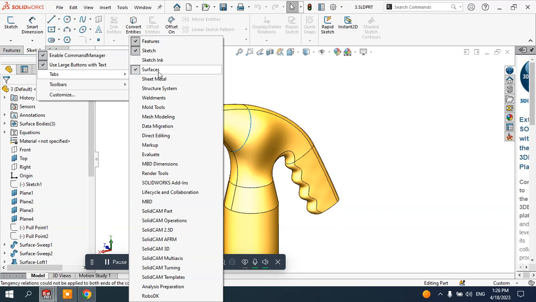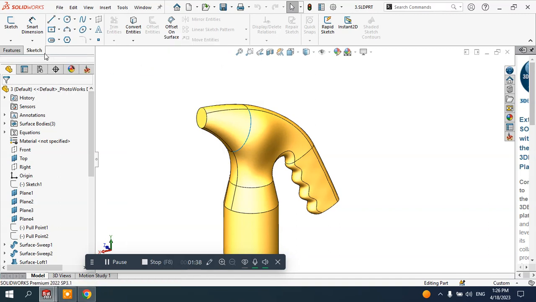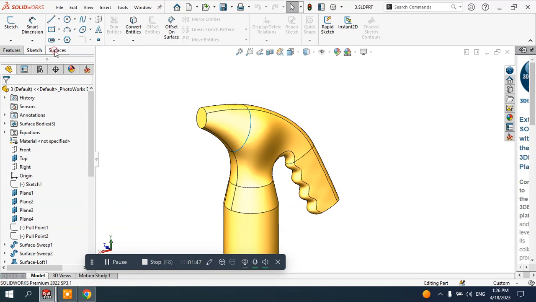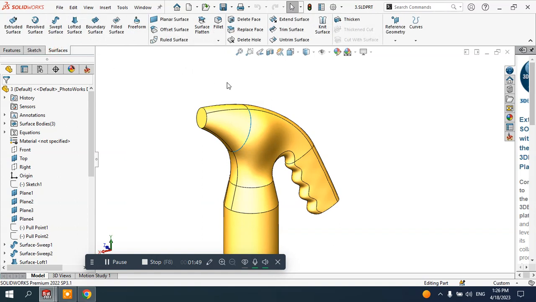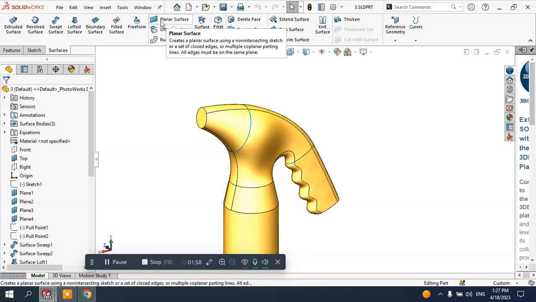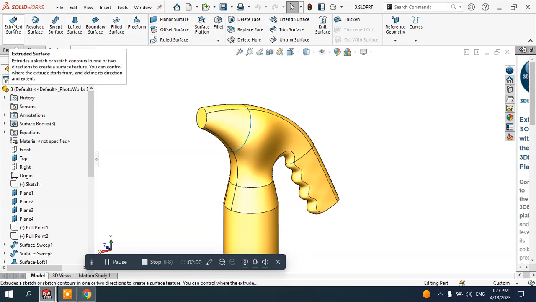So now we will go with the surface, so you can activate it here by clicking. If I click here on surface, the surface tab disappears. So you can add it by yourself: right click the tab and select surface. So the surface tab is added here, and if you look first at the surface tab, you can see that there are several functions here.